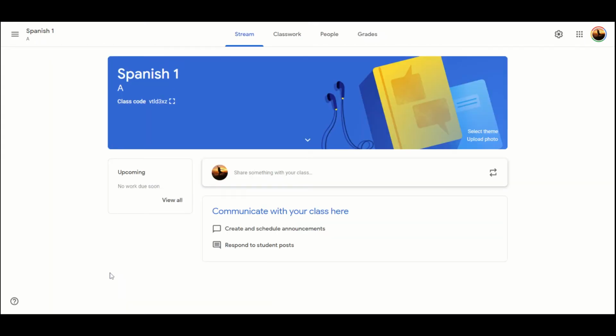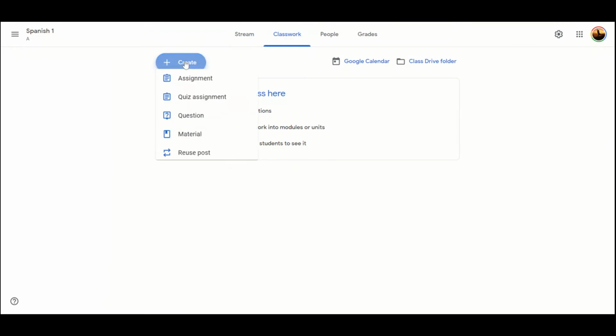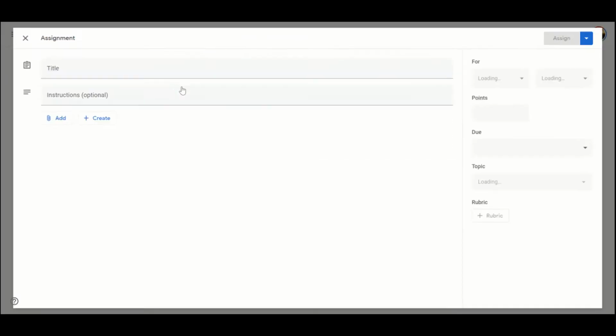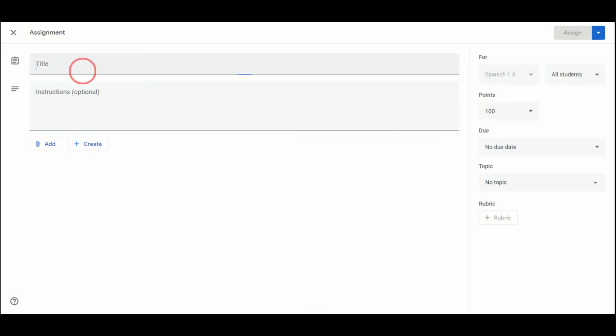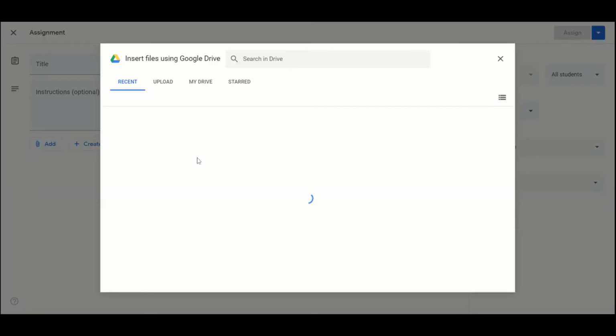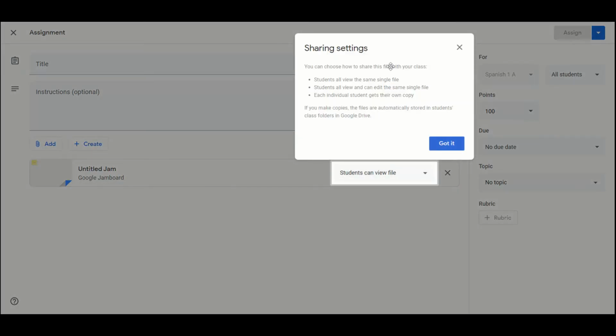So then when you want to assign the Jamboard, what you can do is go to your Google Classroom page, open up classwork, go to create an assignment. Okay, and then you title your assignment, and when you add your Jamboard, you go to Google Drive. Mine's going to be one of the last things I just did. And you add your Jamboard, and okay, now it's going to give you the options.